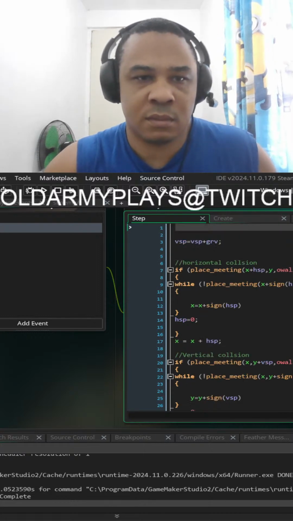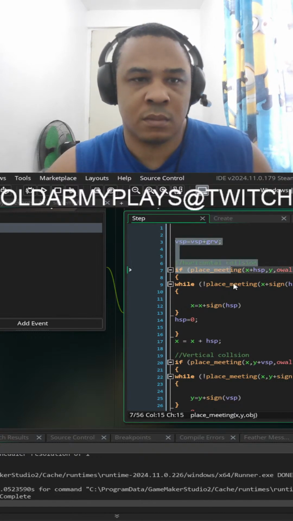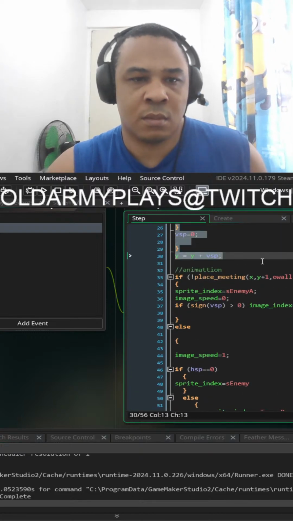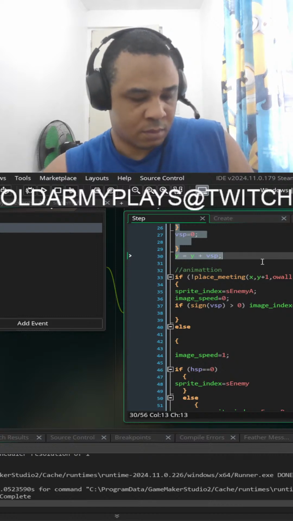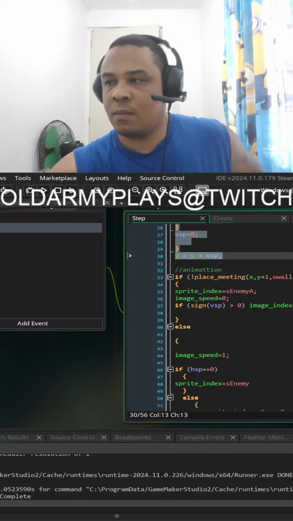Right click in objects, hit create, call this oDead. Set the sprite to be sEnemyD, add an event, add the step event, and just paste that in. But this is going to be working properly first.